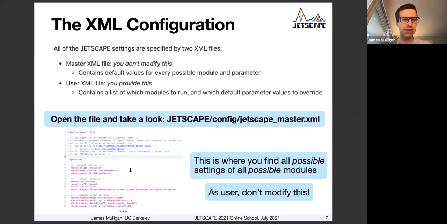You can just scroll through and look, you might find the initial state module or hydro module and so on. That should give you some sense that here is our database of where all the possible parameter settings are for JETSCAPE and all the possible modules that you can have. And I really want to emphasize, you're opening this up to look at it now, but you really want to use it for reference. You don't want to modify this.